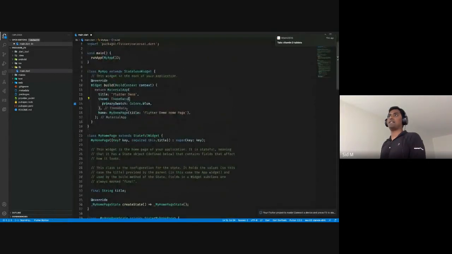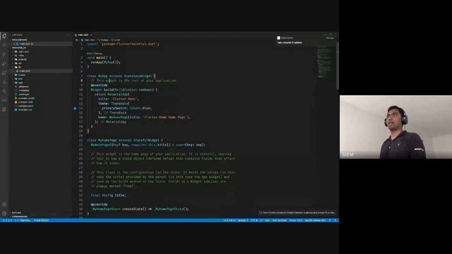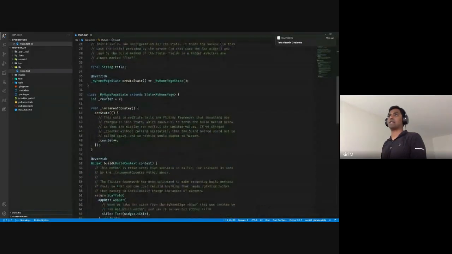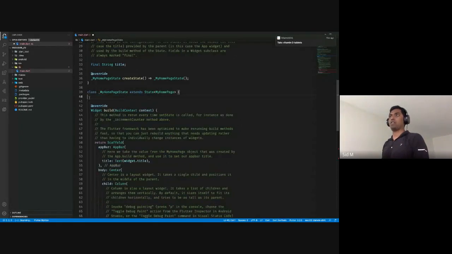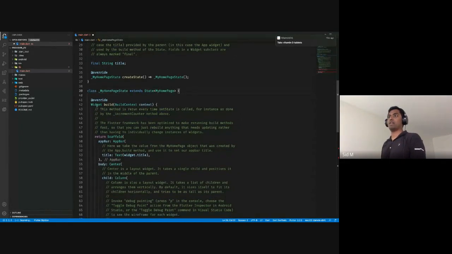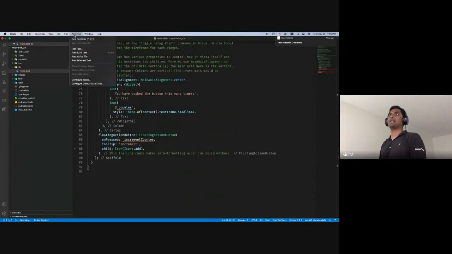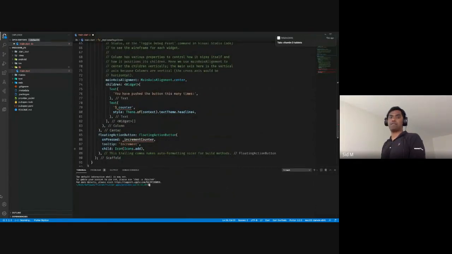So this is a very typical counter example. Let's extract whatever we have, counter and all the other stuff, into the provider. And of course, before that, we have to depend on provider. So let's just depend on it. Let me know if you have any other questions while I'm doing this, so that you're on the same page.